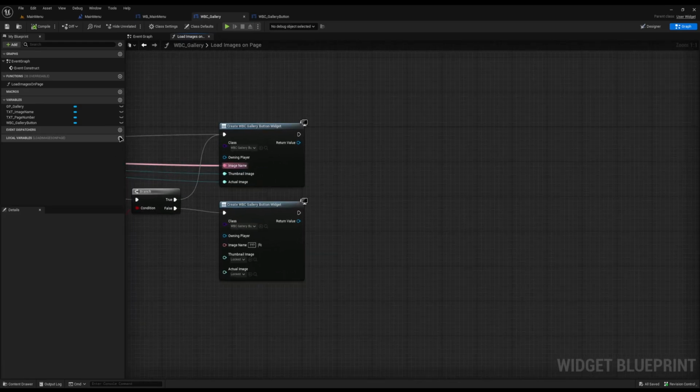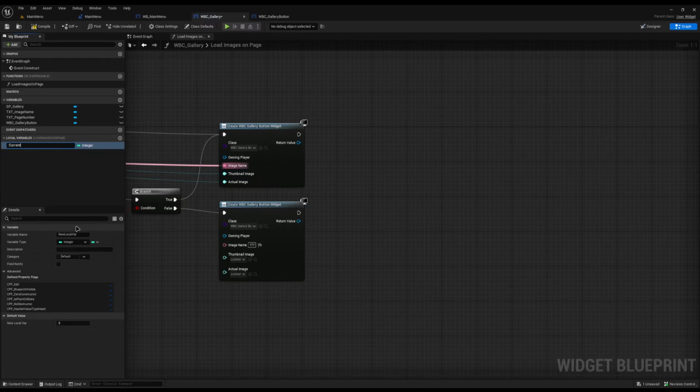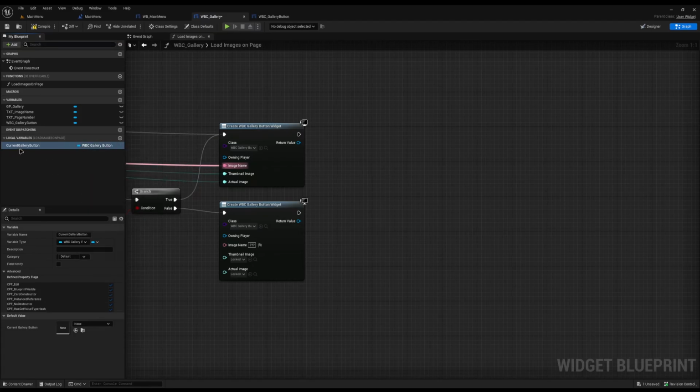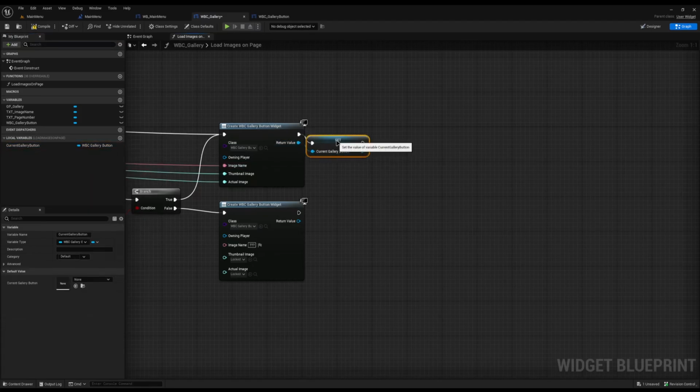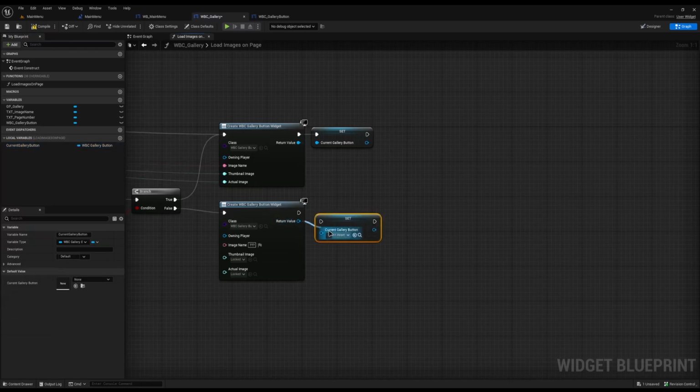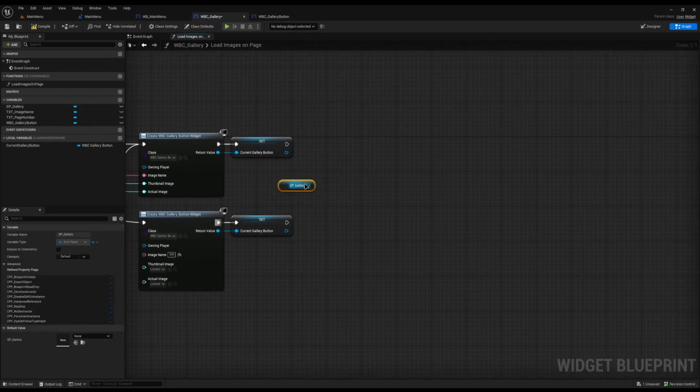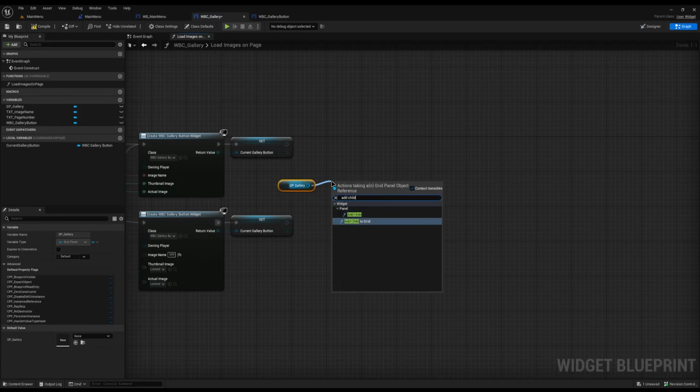So I'm going to create a local variable here, and I'm going to call it current gallery button. And I'm going to set it to a type of gallery button, just so we can use it in multiple places. I'm going to populate the return value on each one here. And the reason I'm doing this is it allows us to simplify the code by combining the addition into one place. So I'm going to drag in our grid panel gallery here, and I'm going to drag off and do add child, and make sure you click to grid.